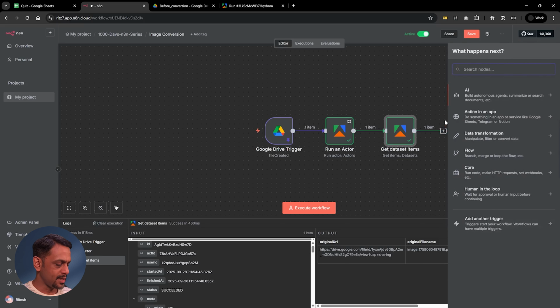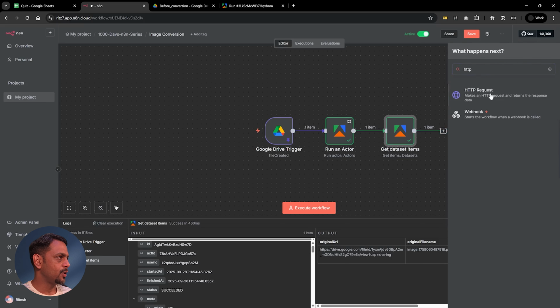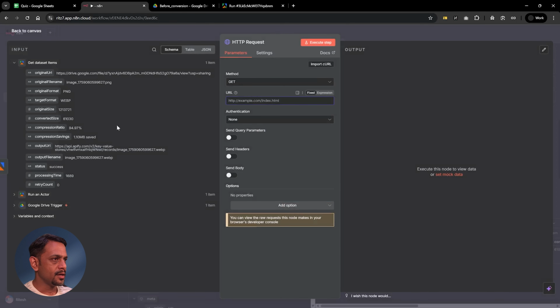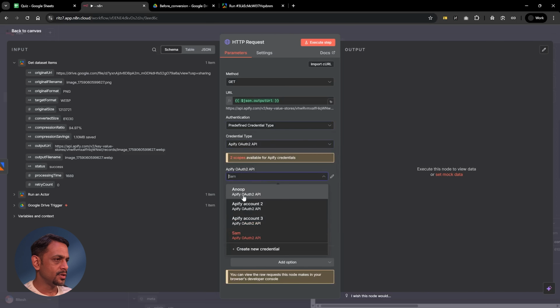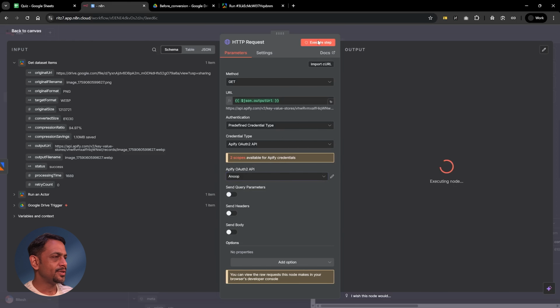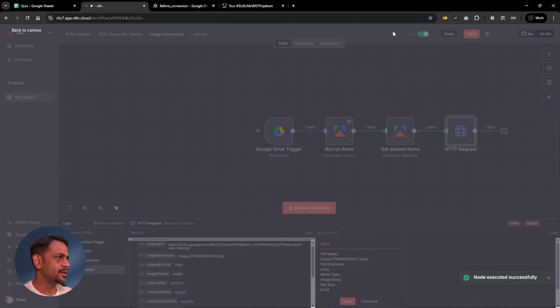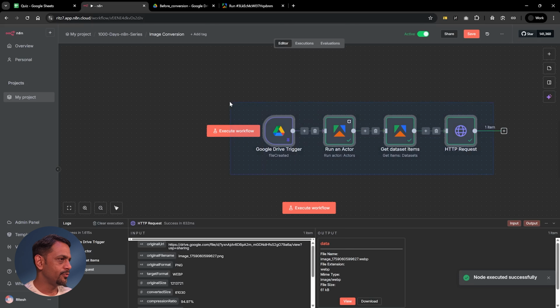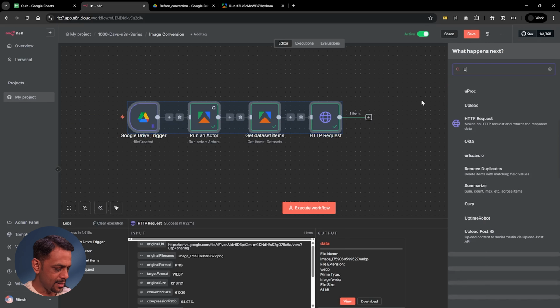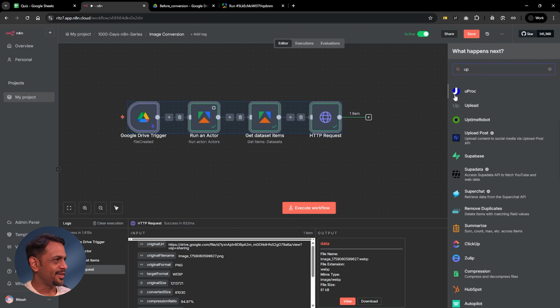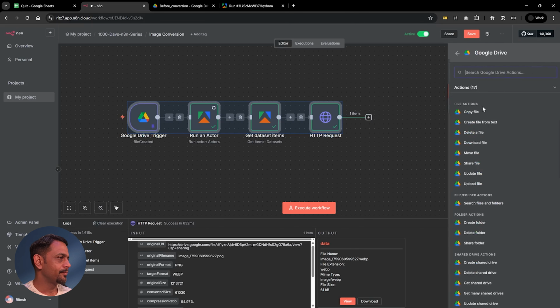Finally, we want to download this, and that's why we're going to use HTTP request, and the URL is going to be the output URL. Authentication is going to be predefined credential type, and this is going to be Apify, and we'll use Anup. So click on execute step, and we'll get the data. Let's move all of the steps aside. Now we can upload the file. Drive, and upload file.